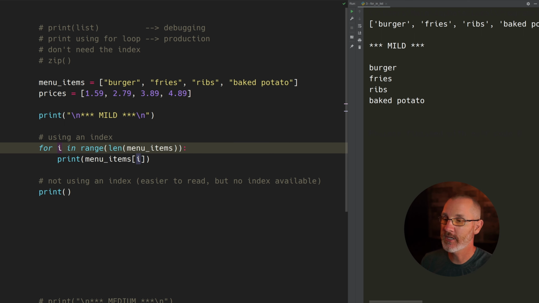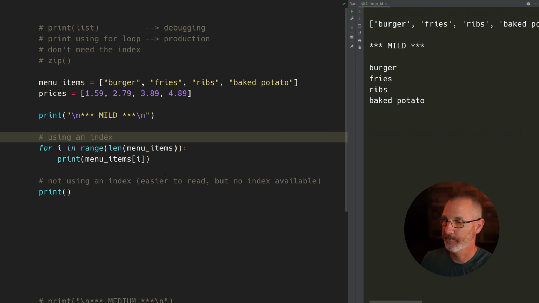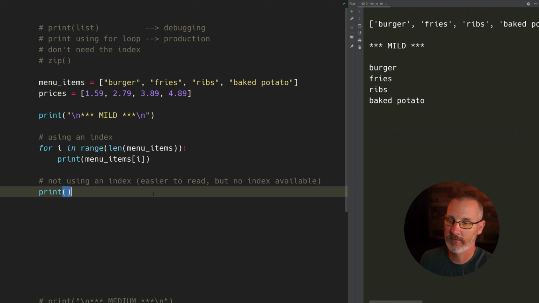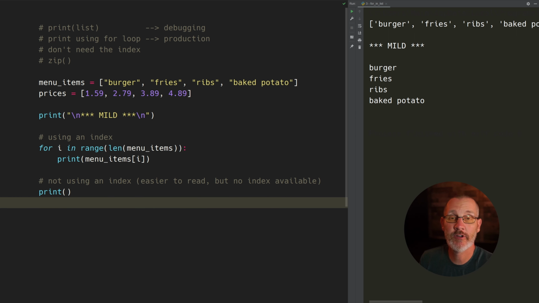For this one, whenever we use range, i ends up being 0, 1, 2, 3, 4 as we go on through the loop. But we don't always need the index. It's not always important. So there might be an easier way to do things. And the answer to that is pretty much with Python, there's easier ways of doing things. So for this one, we're going to do for item in menu items.